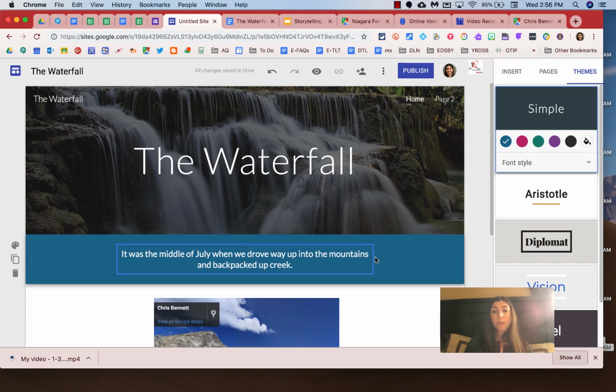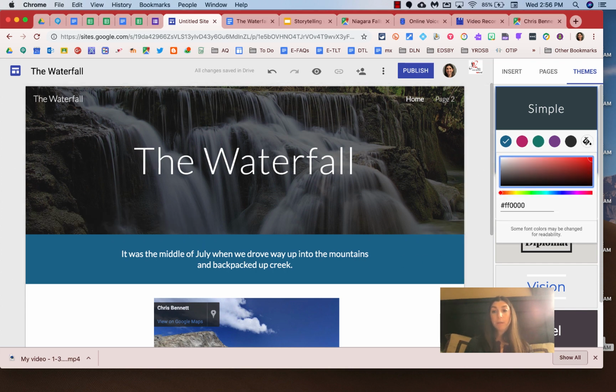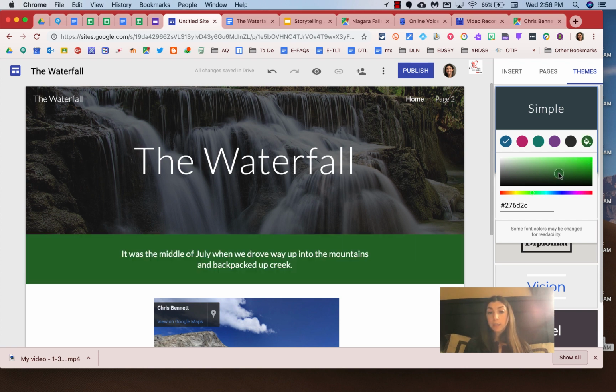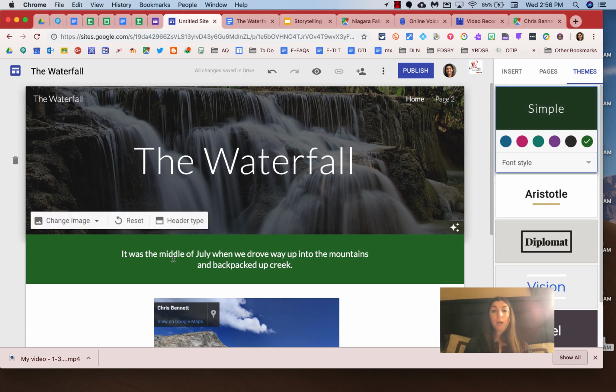So if I don't like this blue and I want to do maybe something more like a green, if I'm talking about the green grass around the waterfall, I can change, ooh, that's really bright. I change the color, and if I drag this little dot, that's better. There we go. So I've just changed the color scheme of the entire website story.